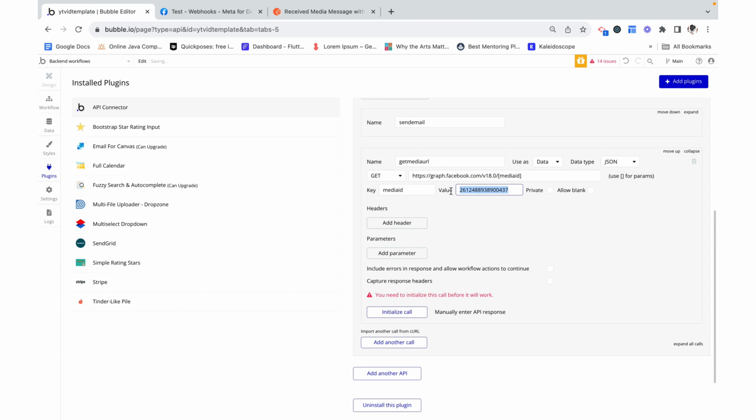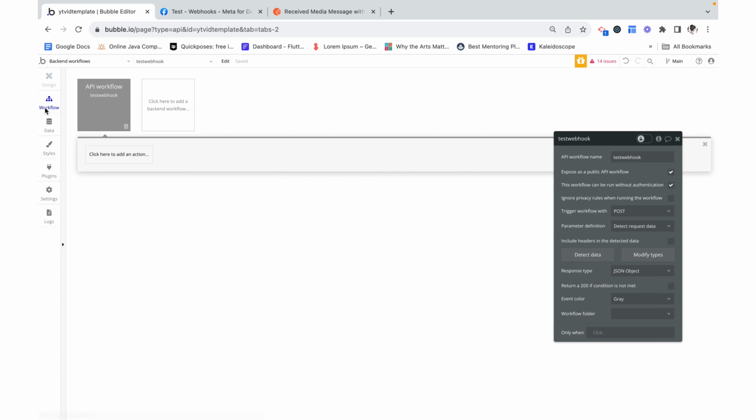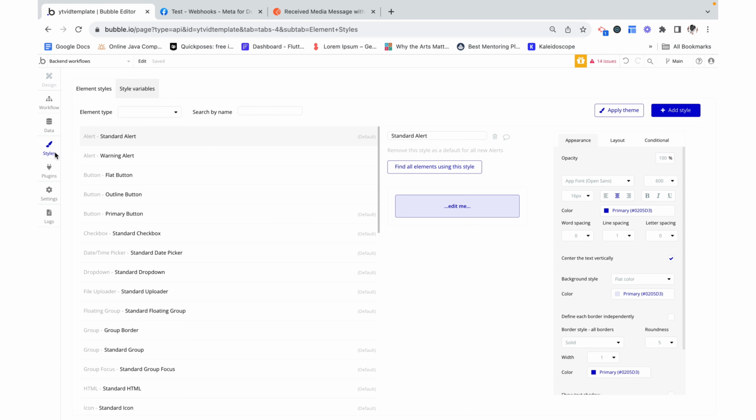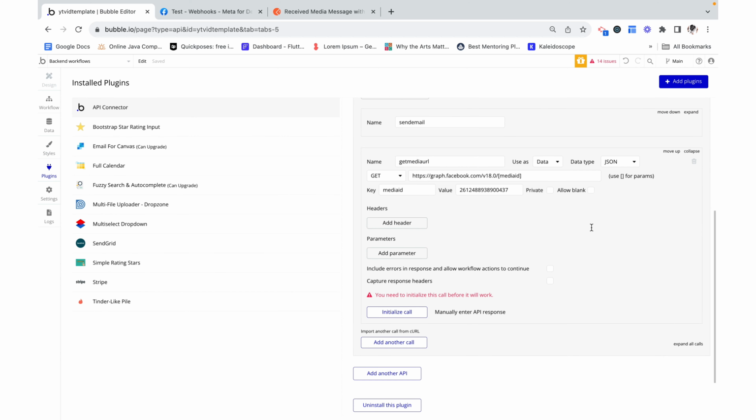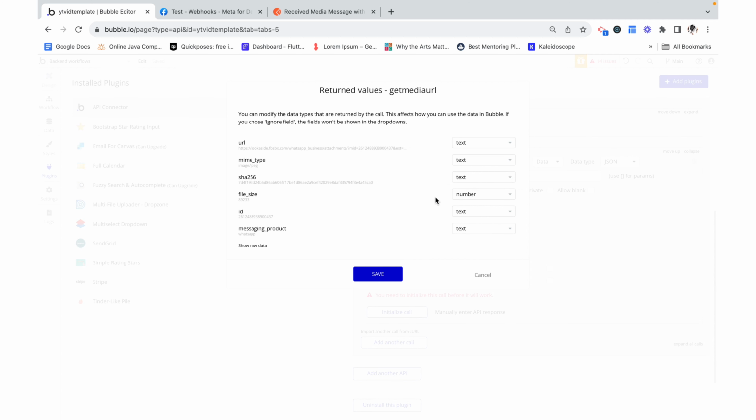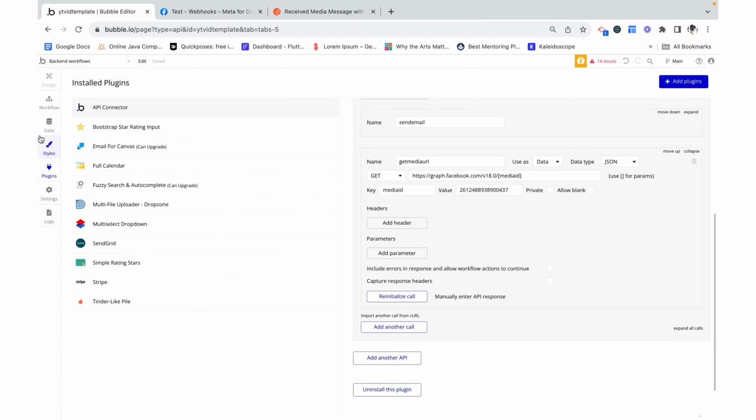I'm going to type in an ID that does work, 26124889389000437. You can just search this up, or in a similar fashion to how we save the value of a text message, you can save the ID, but for the sake of everyone's time, I'm just going to use one that I already know works. Now we can initialize the call. This is going to return a URL, which is what we really want, and then some of these other things. Now I'm going to click save.